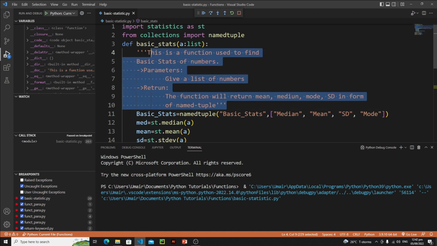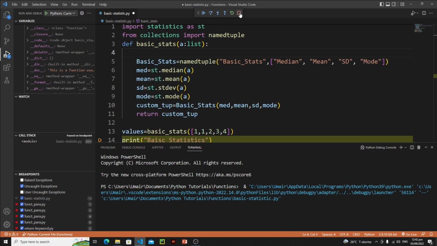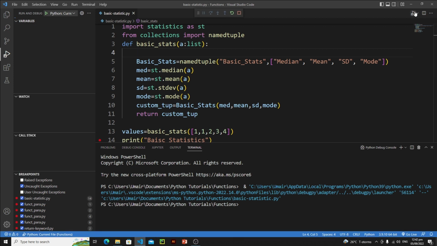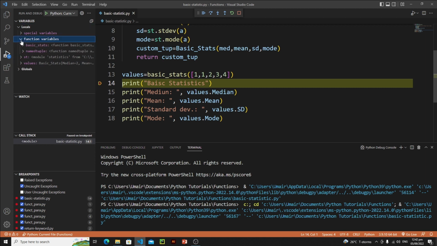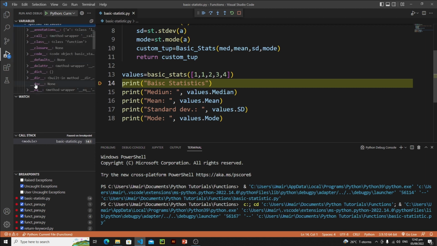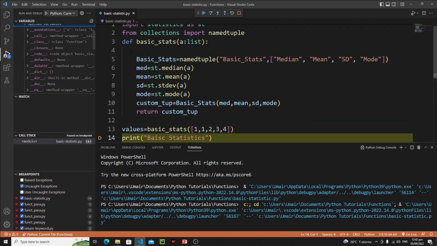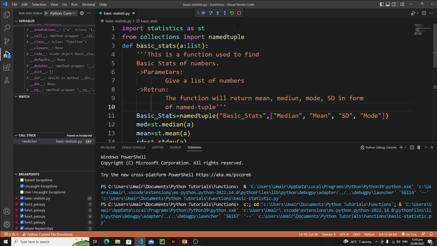So if I remove it, just cut it, and save it. Let's stop the debug and debug it again. Open function basic stats, special variables. As you can see, the value of the doc attribute is None. So this is how Python associates or links your doc strings with this doc attribute. Again, let me paste it back and save it.